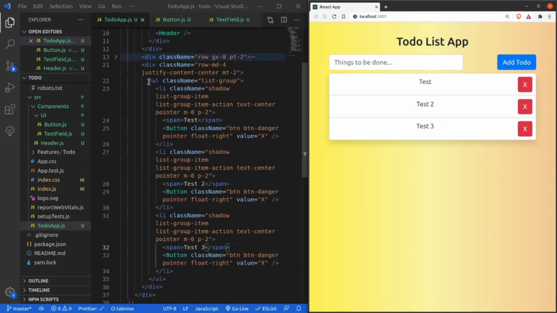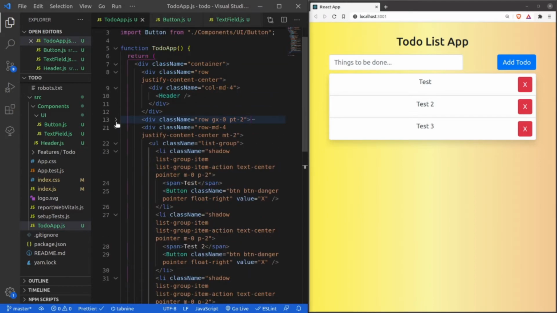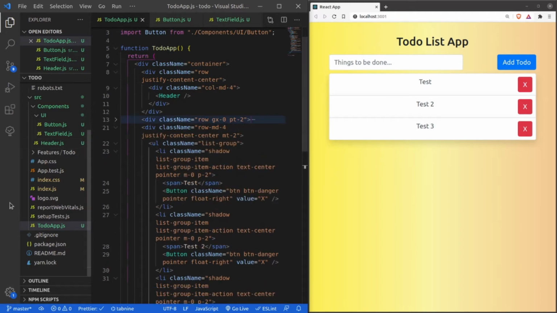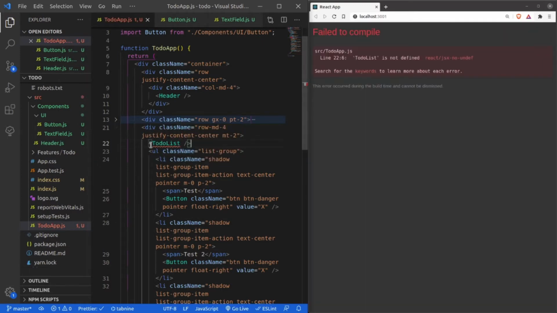Okay, so as you can see, we have a beautiful UI ready, but the thing is I am not dividing my UI into multiple components like the way we have done for header and text field and button. So let's divide our UI into multiple components. So ideally there should be a to-do list component. All right. So instead of this UL and li, we need to have a to-do list component, and inside this to-do list component, we are going to add this UL and li's.